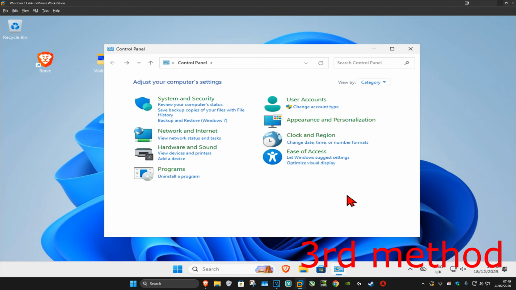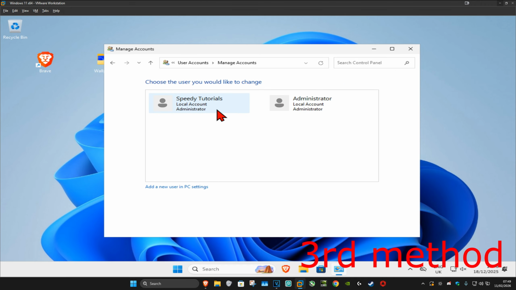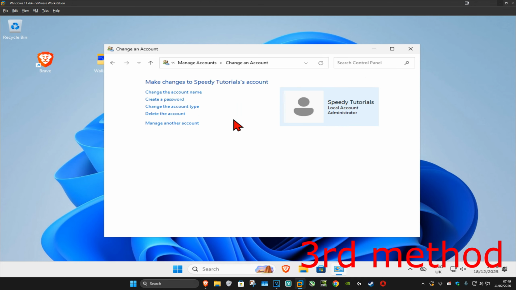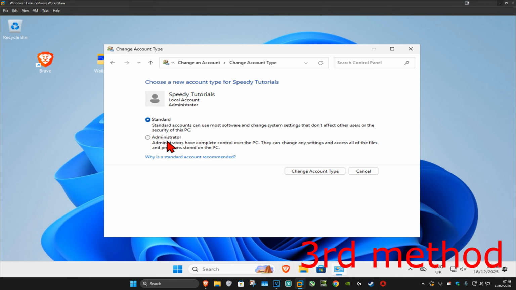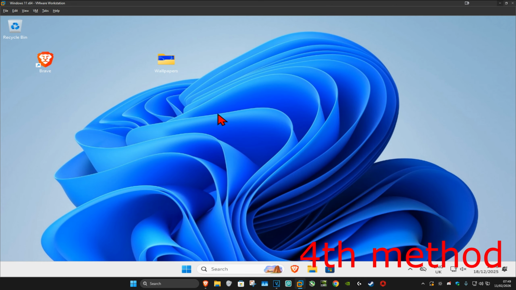Click on it. Once you're on this, you want to set the view by to category and then click on change account type. You want to find your user account, double click on it and then click on change the account type. Make sure that it's been set to an admin and then click on change account type. See if that works.